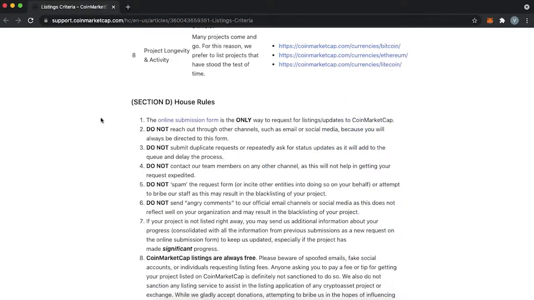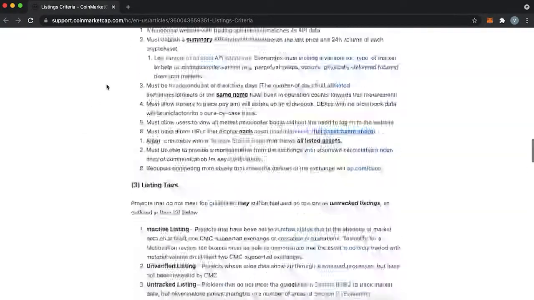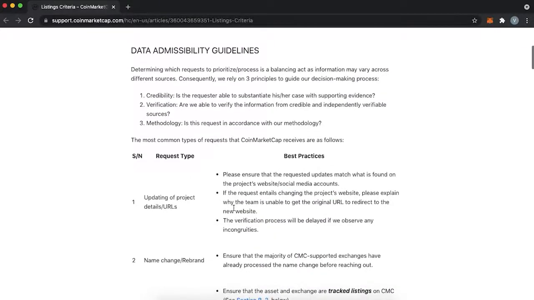confidence indicator. After you get clear about all of this, you would need to go to the Listings Criteria Details page, where you should read the information carefully, as the criteria for the listings usually change from time to time. Here you can find all the details, conditions, and materials you would need to provide to CoinmarketCap in order to be considered for listing. And this process usually relies on 3 main principles, which are credibility, verification, and methodology.